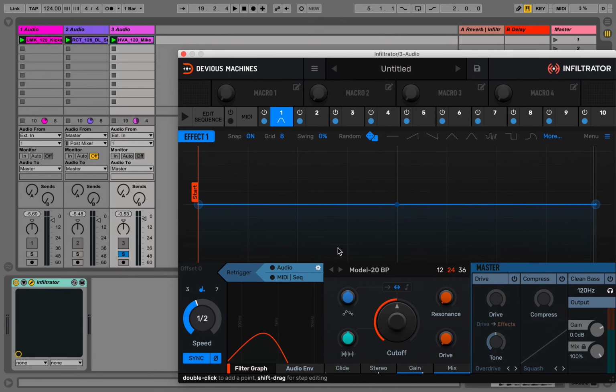The parameters relating to the currently selected effect always appear in this pane at the bottom center of the user interface. In the case of our Model 20 filter, we have a filter cutoff, resonance, and an overdrive.